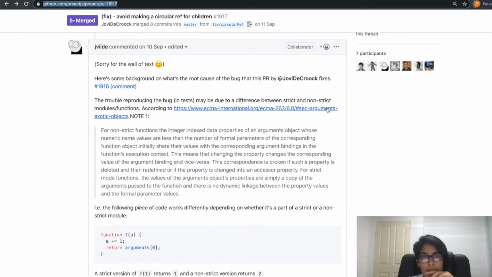Strict and non-strict modules or functions. For a non-strict function, the integer indexed data properties of an arguments object whose numeric name values are less than the number of formal parameters of the corresponding function object initially share their values with the corresponding argument bindings in the function's execution context. It means that changing the property changes the corresponding value of the argument binding and vice versa. I think this is the most important thing.